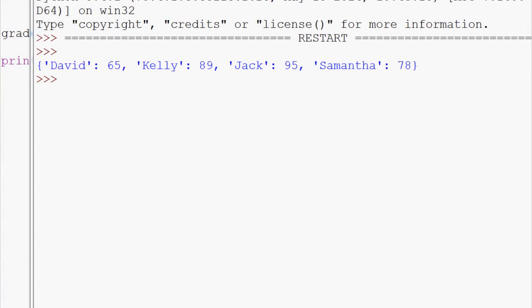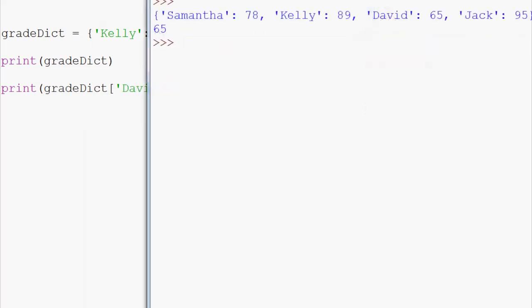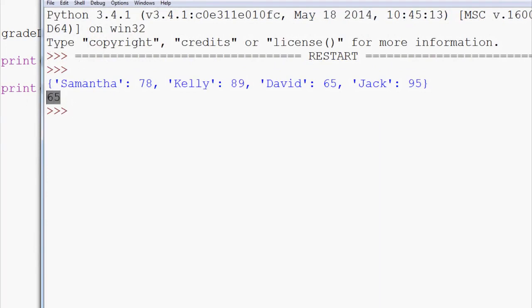Okay. Now, as a teacher, let's say you want to know, what did David score again? Let's say this list, you had 500 names in here. And you wanted to remember, okay, what was David's score? I forget what David's score was. So you could do print, and then to reference a key, you would do grade dict, and then we would say David. So we'll save and run that, and we're reminded that David got a 65.